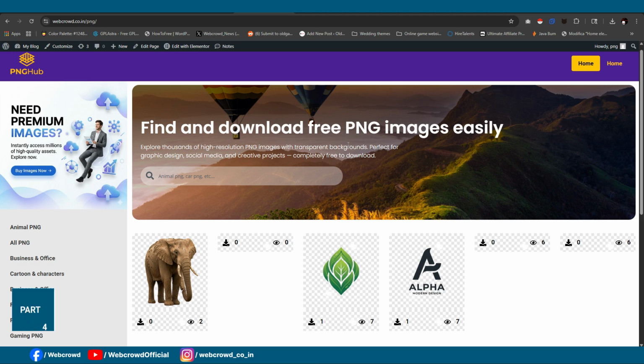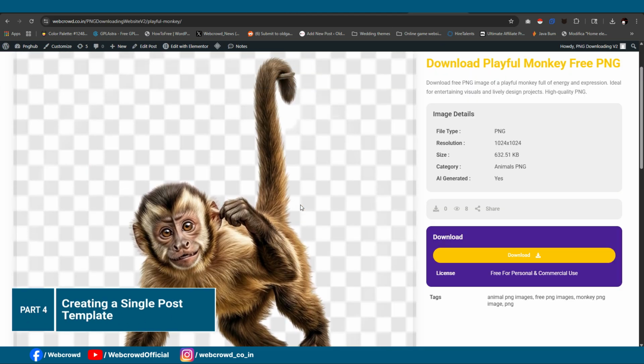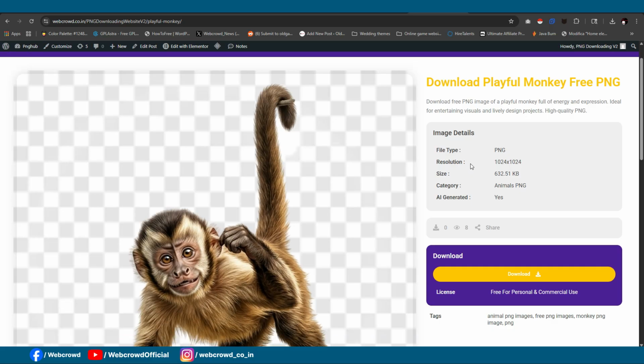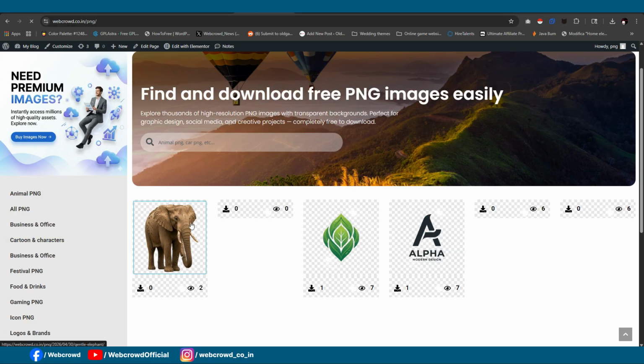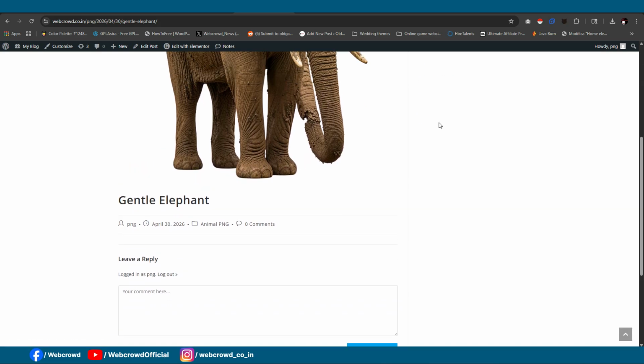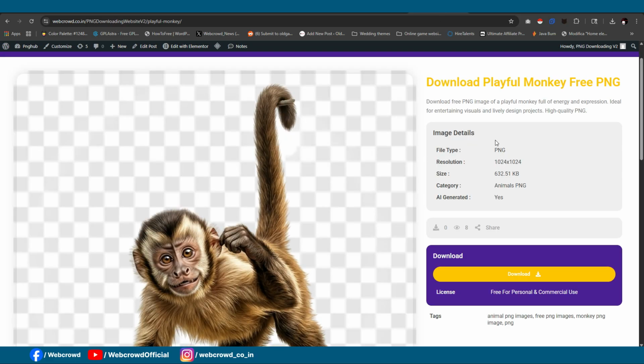Alright, so in this part we are going to create this post template so that we will show this image or the post in this format. It's a pre-designed template, and a post template which we will create using Elementor. Currently on our website, when I click on this PNG image, it will show this ordinary post template of WordPress, which is default, and we will turn this into something like this.